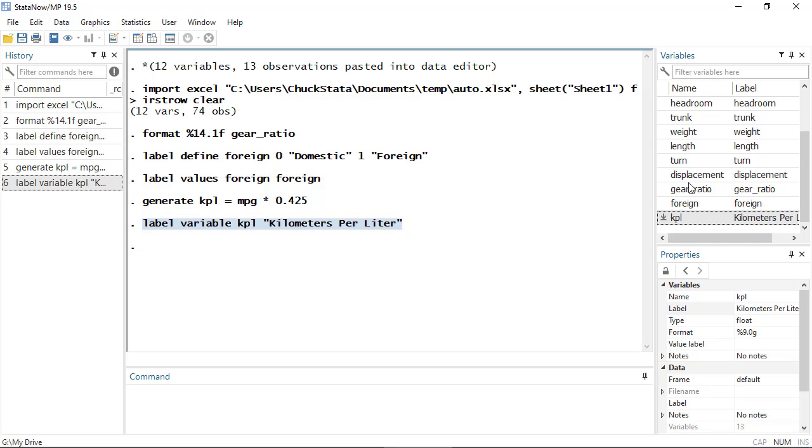So again, anytime you're using the point and click interface, almost always, it will actually generate the command for you. So this is a really useful way of learning new commands in Stata. Okay, next, let's describe some data.